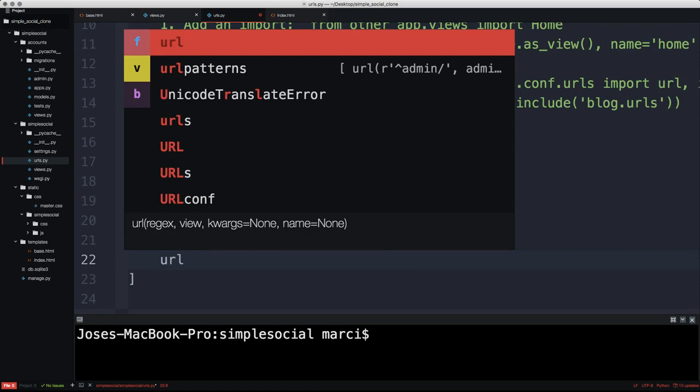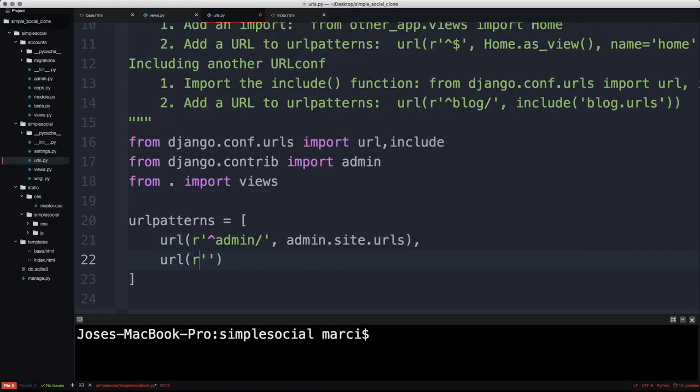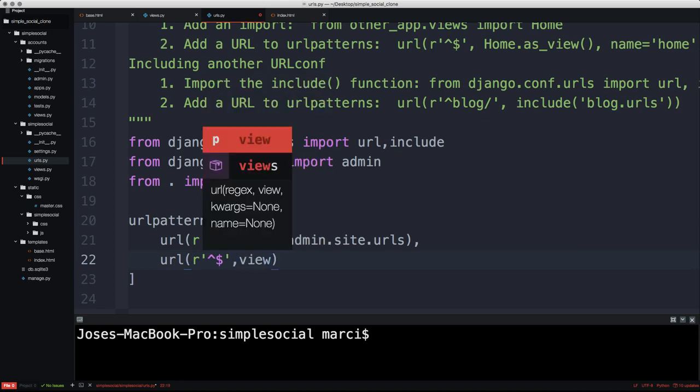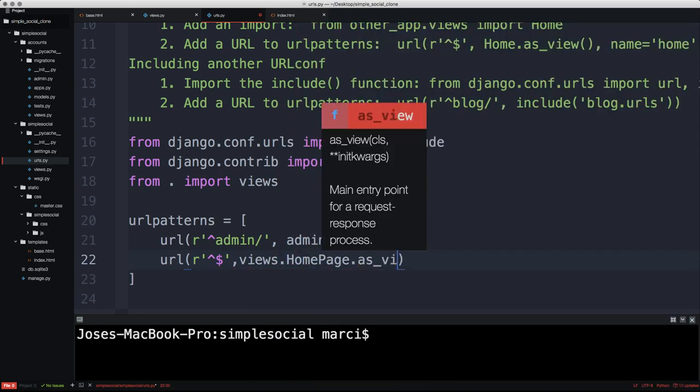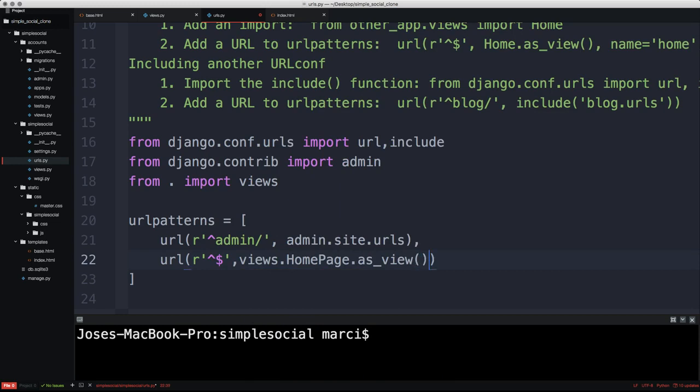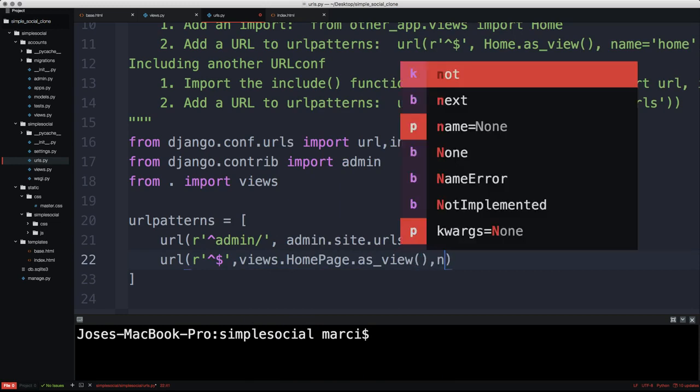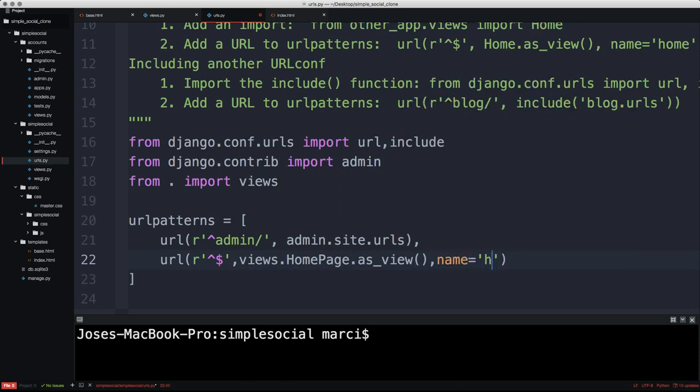I will say url, and then using regular expressions, I will say r, caret, dollar sign, basically the home page. So when someone just goes to your localhost, whatever it happens to be, the very first home page is going to be views.HomePage. And remember, for class-based views, we need to say as_view. So call that method off of it. And then I will assign this name home.